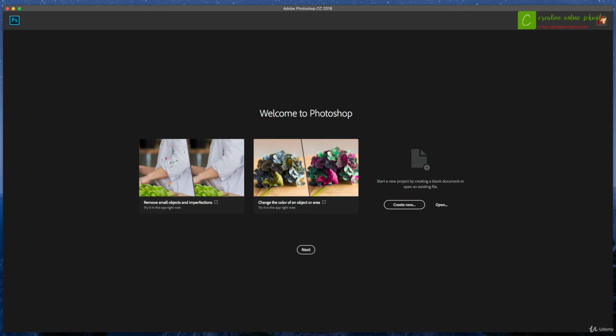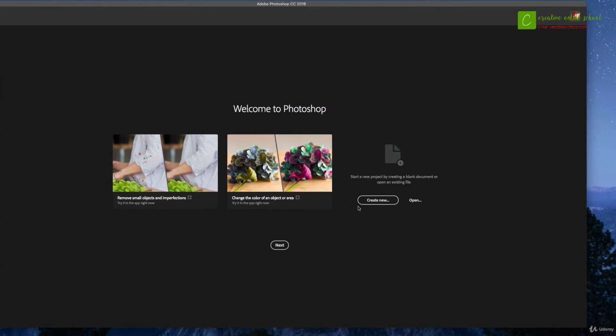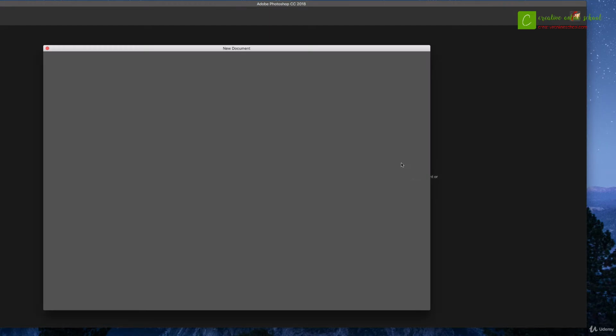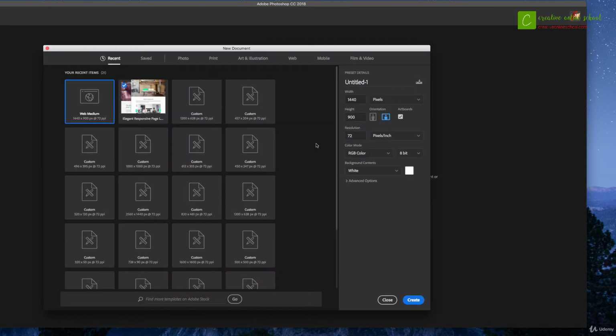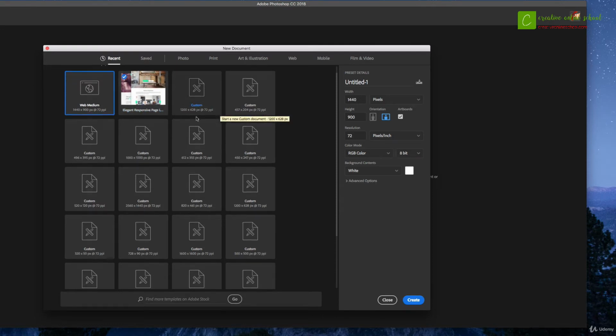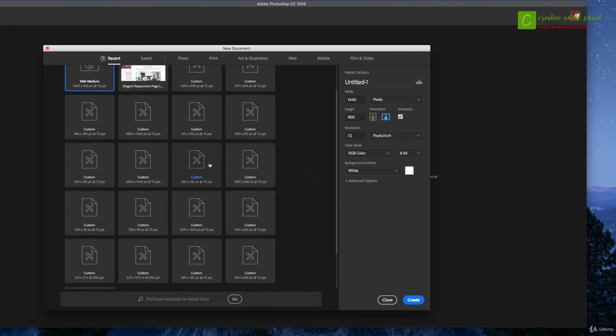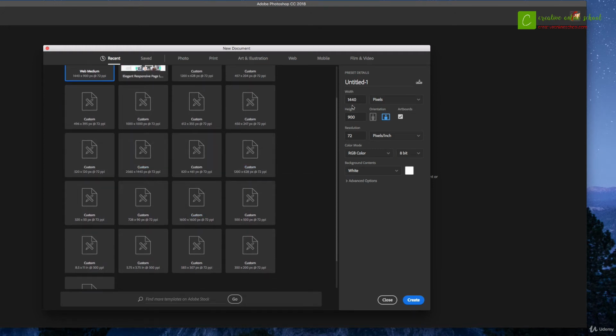But this is the opening screen when you first start up Photoshop. And what I want to do is create new. Now here I'm going to be creating a new document, and if you are just used to using Photoshop the way it usually starts out with the recent tab pulled up here. And what this does is shows you all of the recent design sizes that you have used. Here's a bunch of ones that I've created recently. These were all custom sizes.